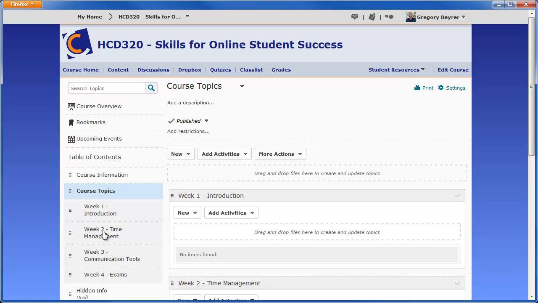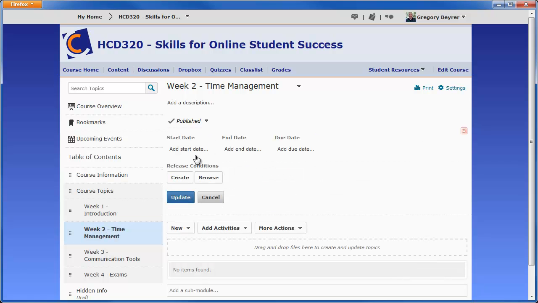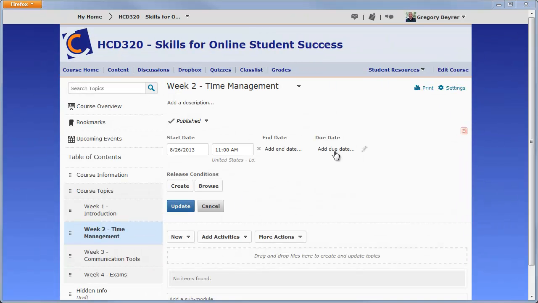A module can be scheduled to appear based on date and/or release condition by clicking on the link to Add Restrictions. The due date is the date by which an instructor would like students to have viewed all of the topics in that module.